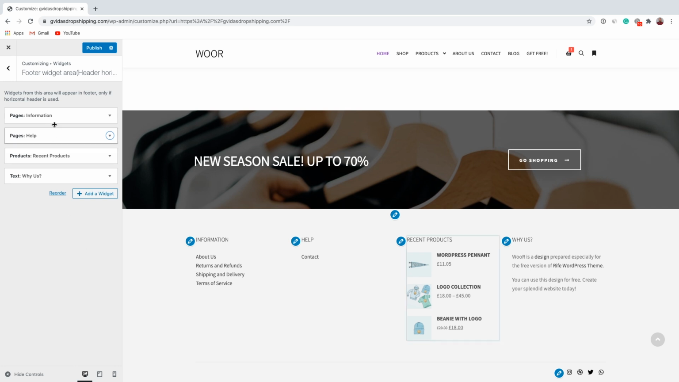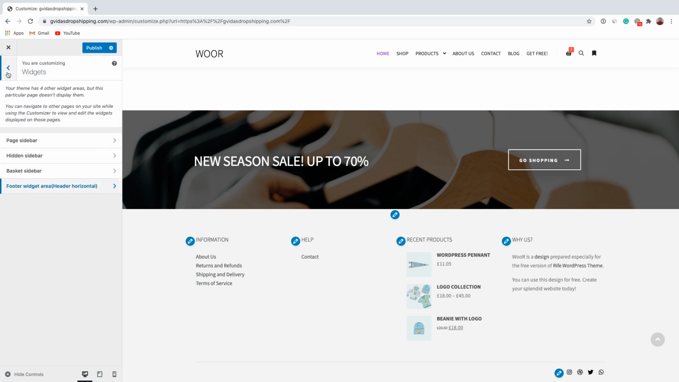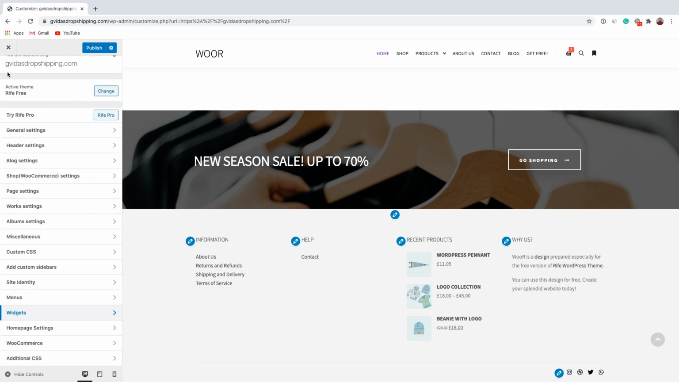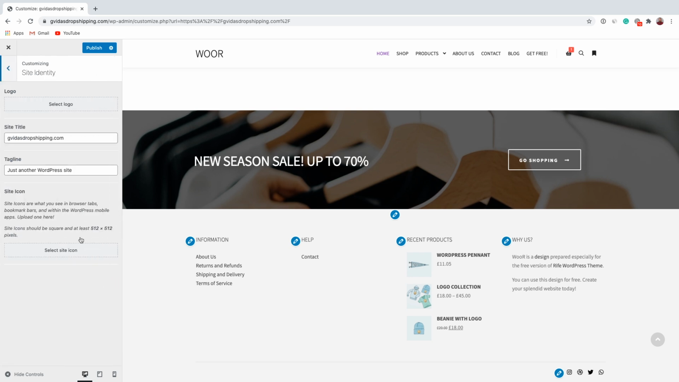Alright, since we are in the customization settings, we could do some other adjustments. We could add a logo and we could also add an icon for our website. So to do this, you'll have to go right here, site identity. You can also here give a title to your website and give a tagline to your website. So that's exactly what I'm gonna do.